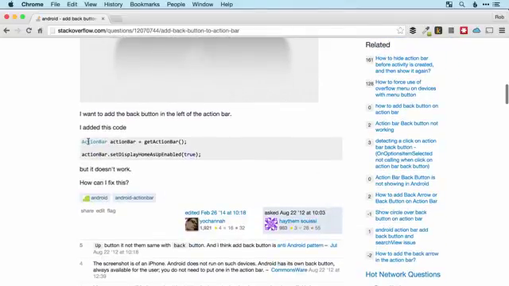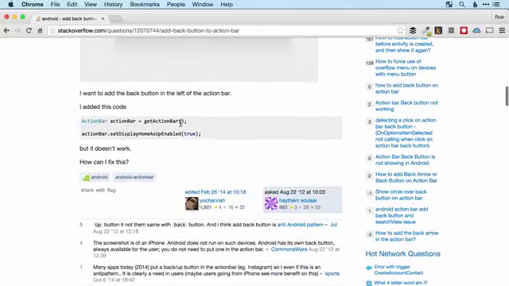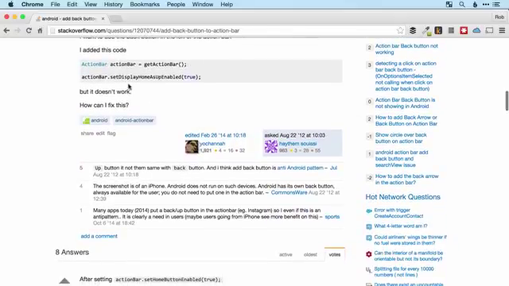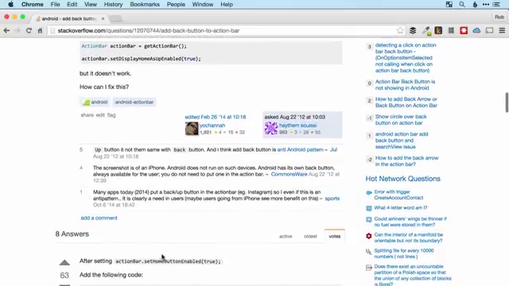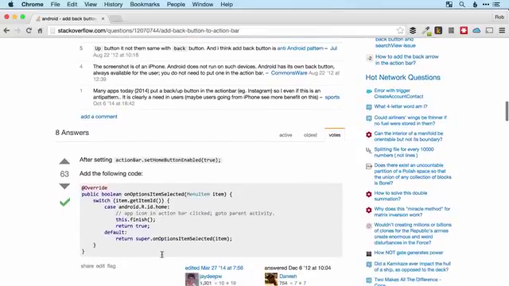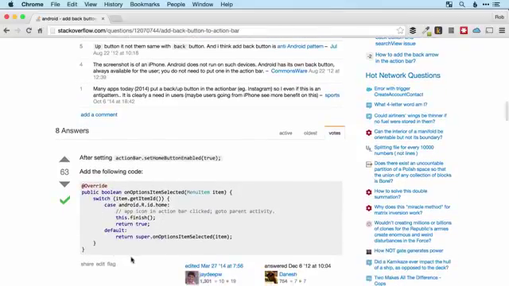So that's the code. So we create an action bar variable, which is the action bar on the screen, and then we set display home as up enabled. So you can imagine just about what that means. Up is kind of like back. We're going up the tree, which is essentially back. And here we can see that it looks like the code that he's entered is correct. We just need to add some more code.